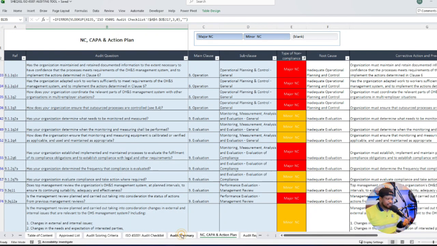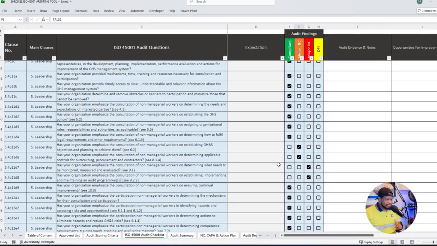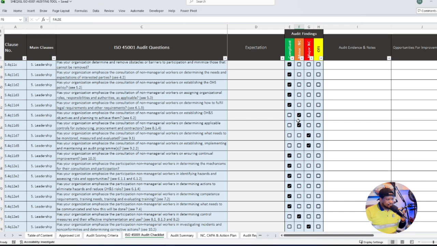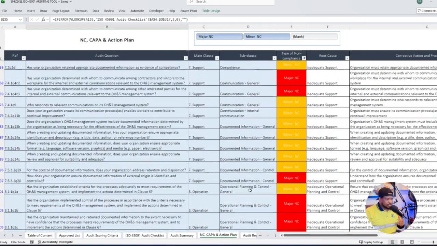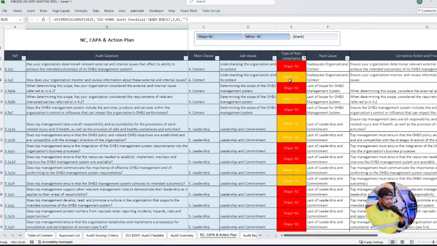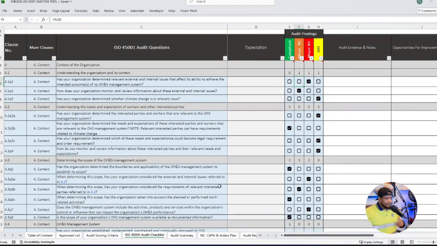All right, so the interesting thing is that every major or minor NC that you identify is going to transfer automatically. So let's have a look at this. The first minor NC, right? When you go to the CAPA tracker, we have the major NC. So you have a major NC here, right? And that is clause number 4.1. So let's go here and have a look. The major NC, that's this one.